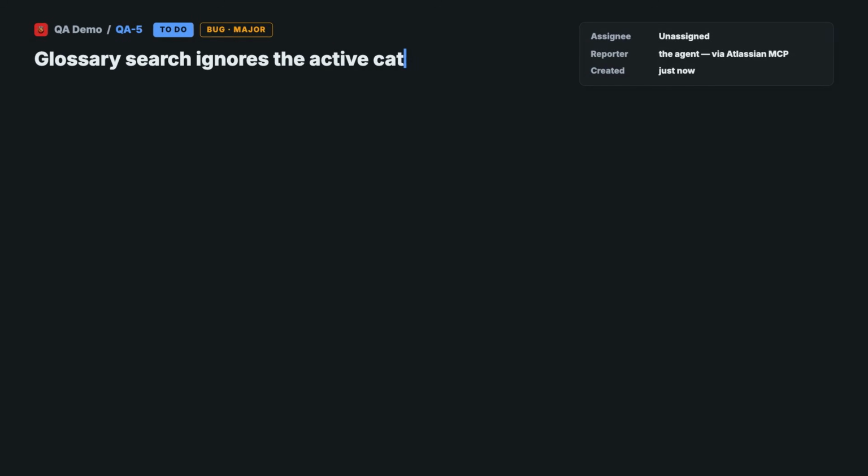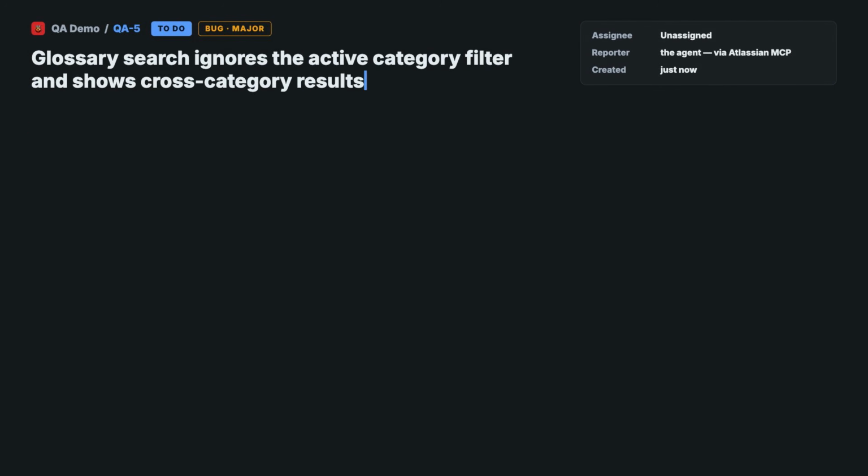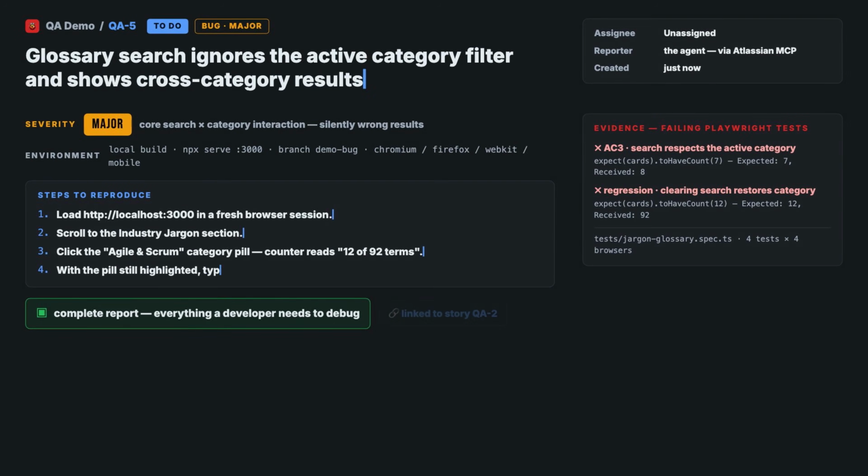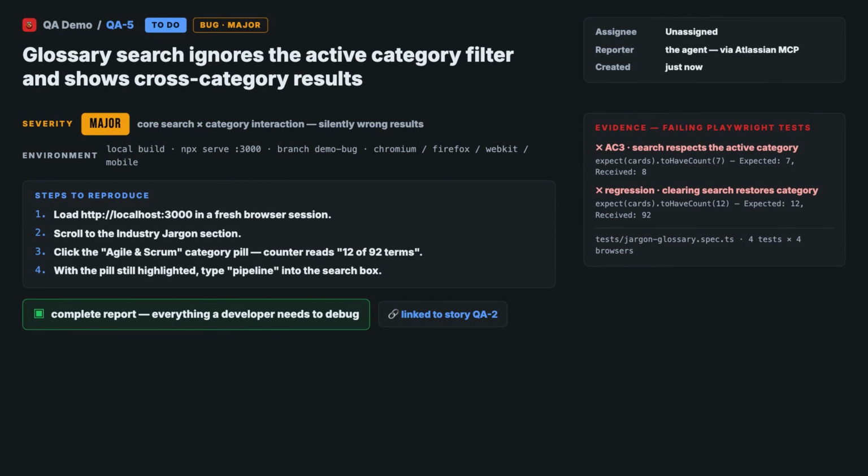Hey everyone, an AI found this bug on my website. It wrote this report, a bug report, along with a severity, steps to reproduce, evidences, basically whatever is required for a developer to debug an issue. It also wrote a Playwright test that in fact caught this bug.